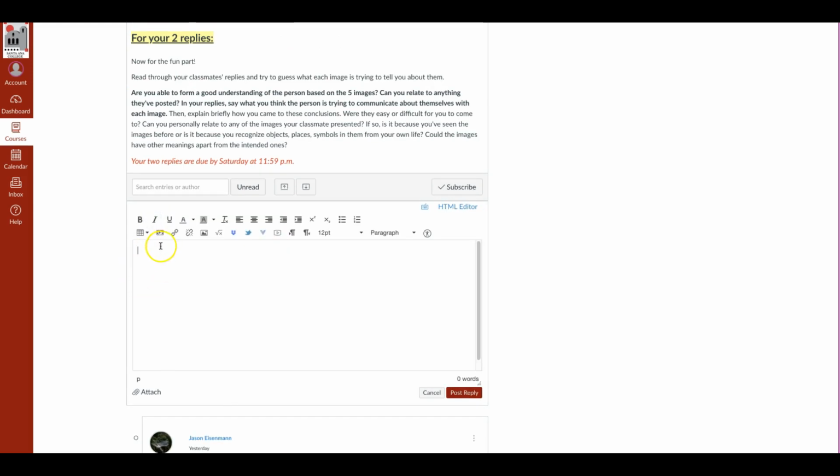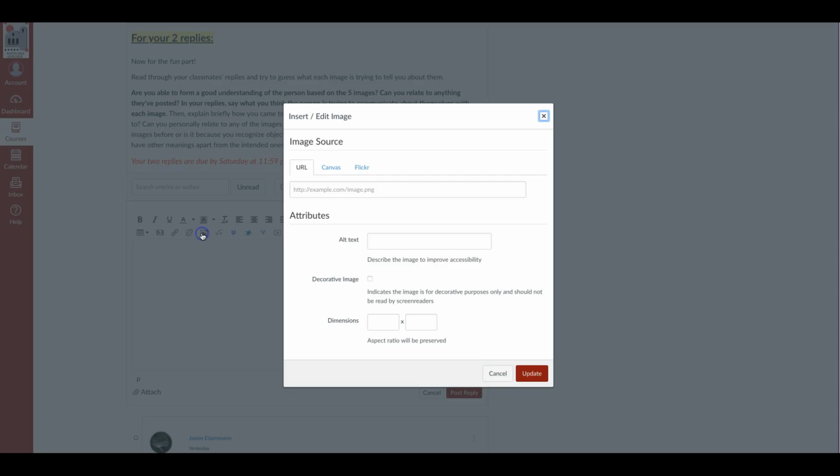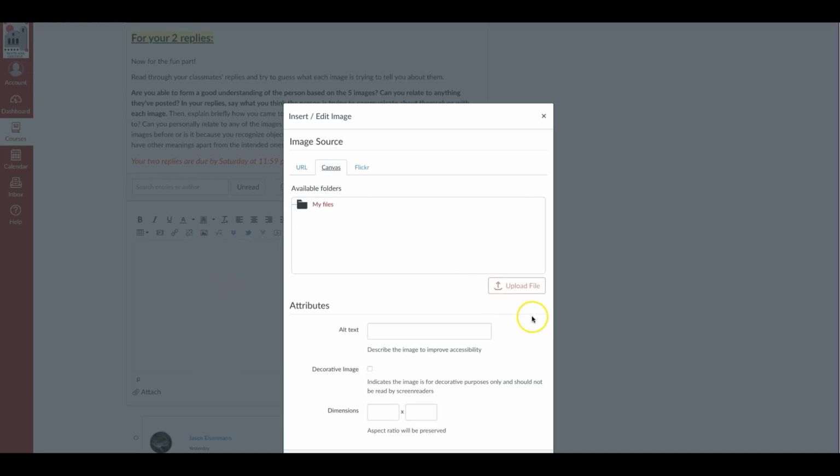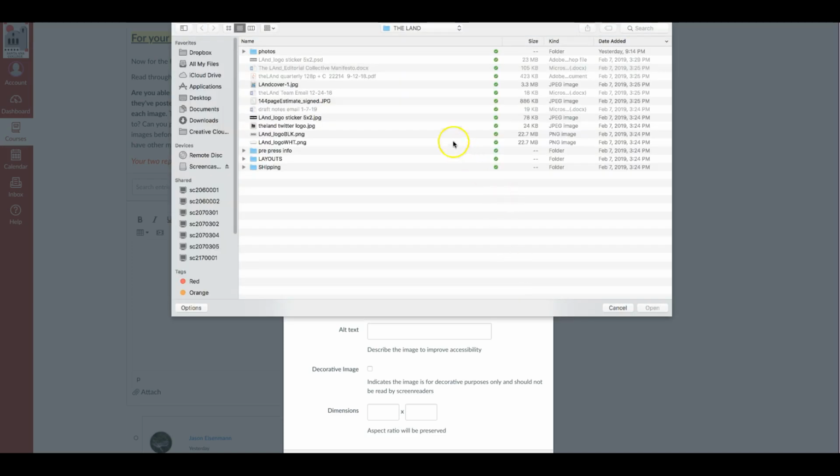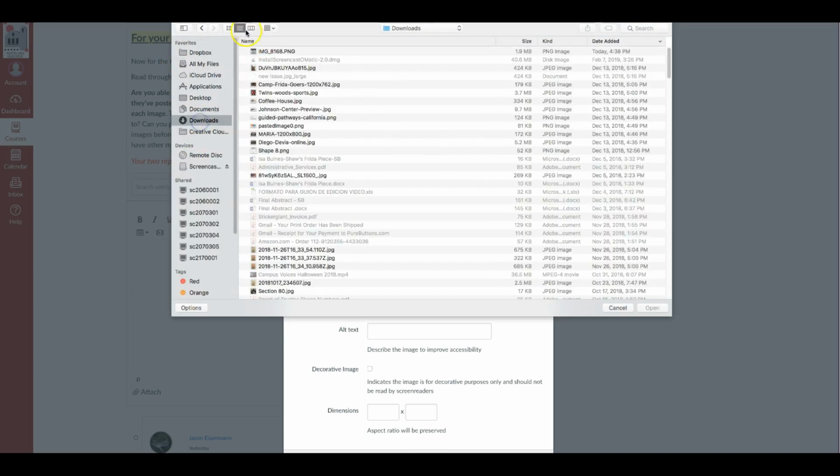Put your cursor inside of the text editor until it's blinking. Select the Embed Image icon. Click on the Canvas tab. The Upload File button will not illuminate until you click on a folder. Click on the folder called My Files. When you click Upload File, find the image that you would like to upload.